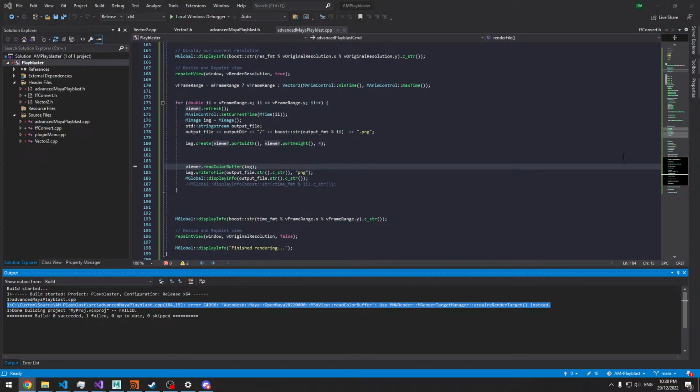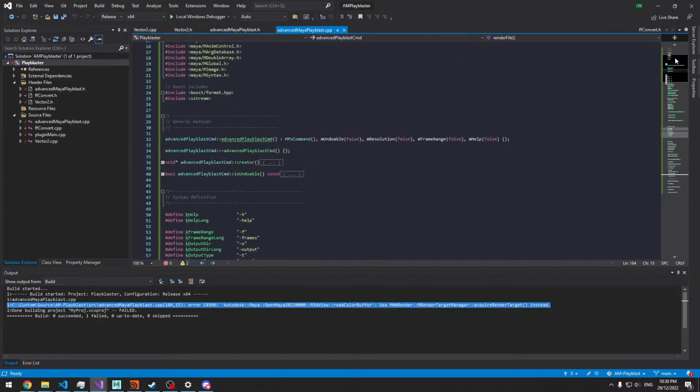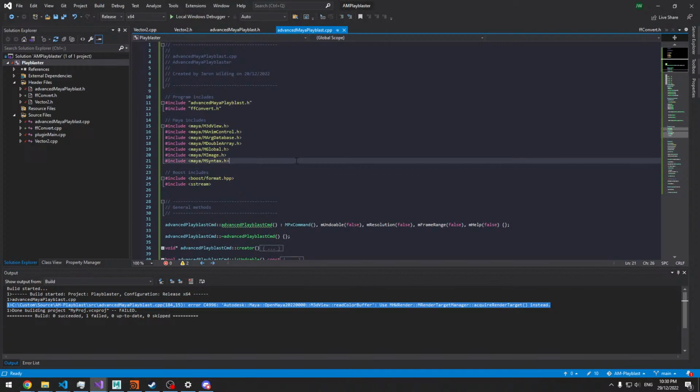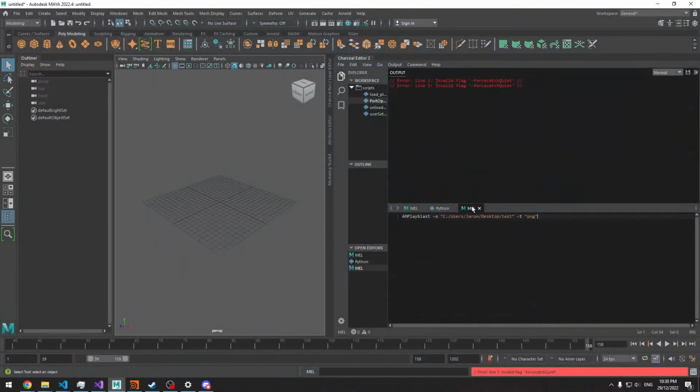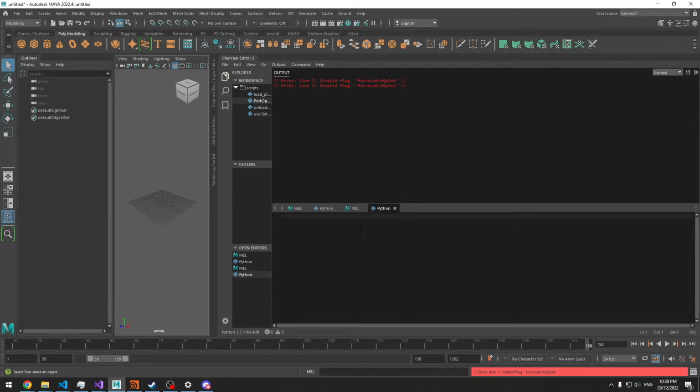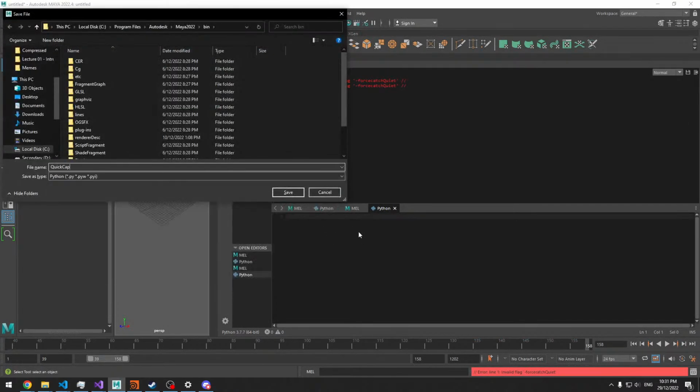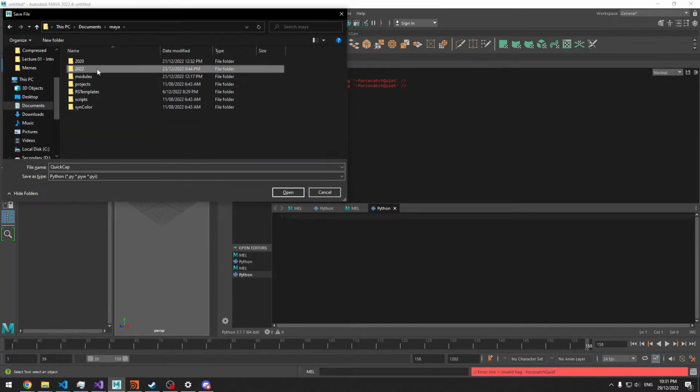Alright, so what I need to do is have some more includes. Incredibly annoying, never done this. Does it work? Actually, no, let's take a look and see if it does actually work. Inside of here, I'm going to make a new Python script and call this quick cap. Documents, Maya 2022 scripts. Yeah, quick cap.